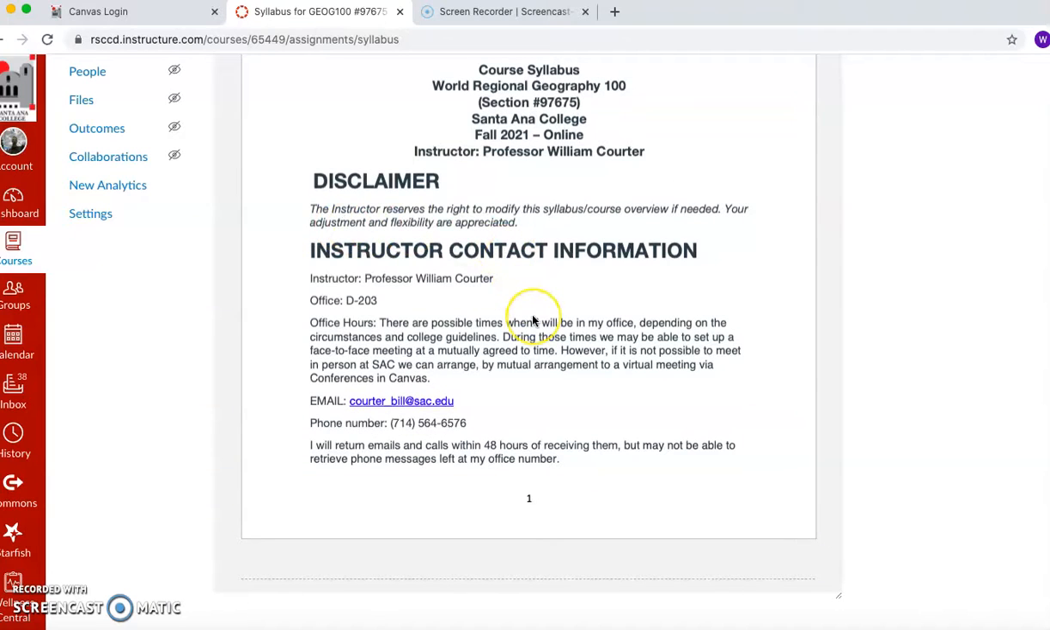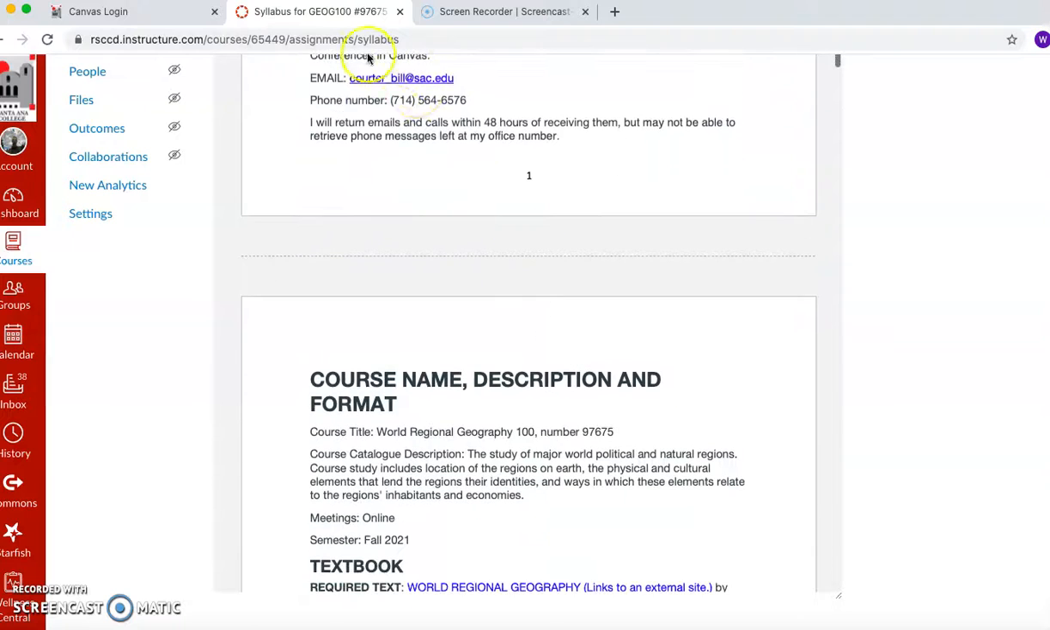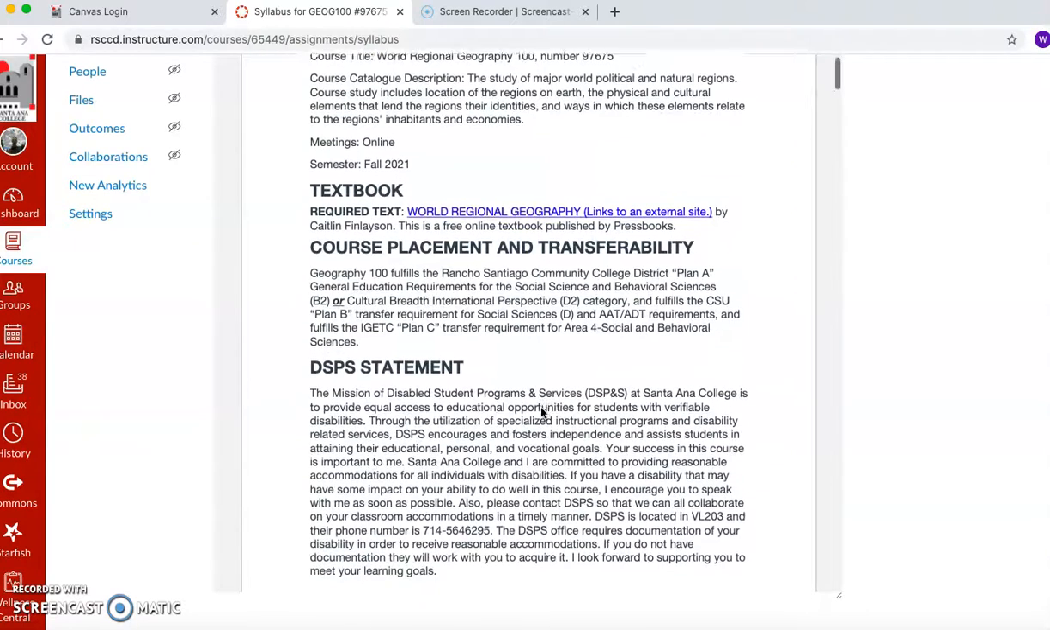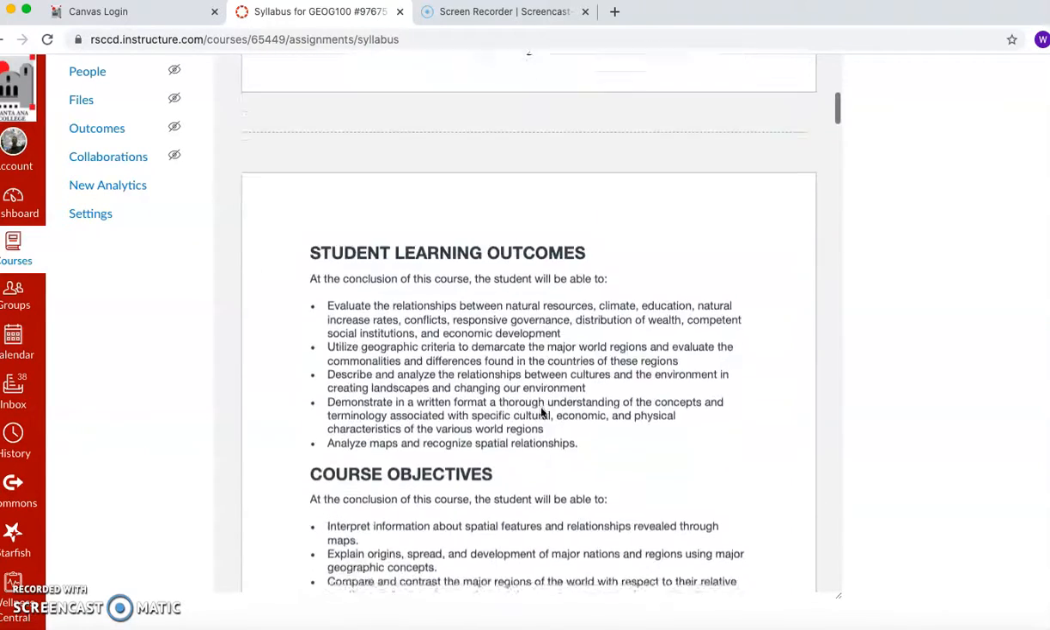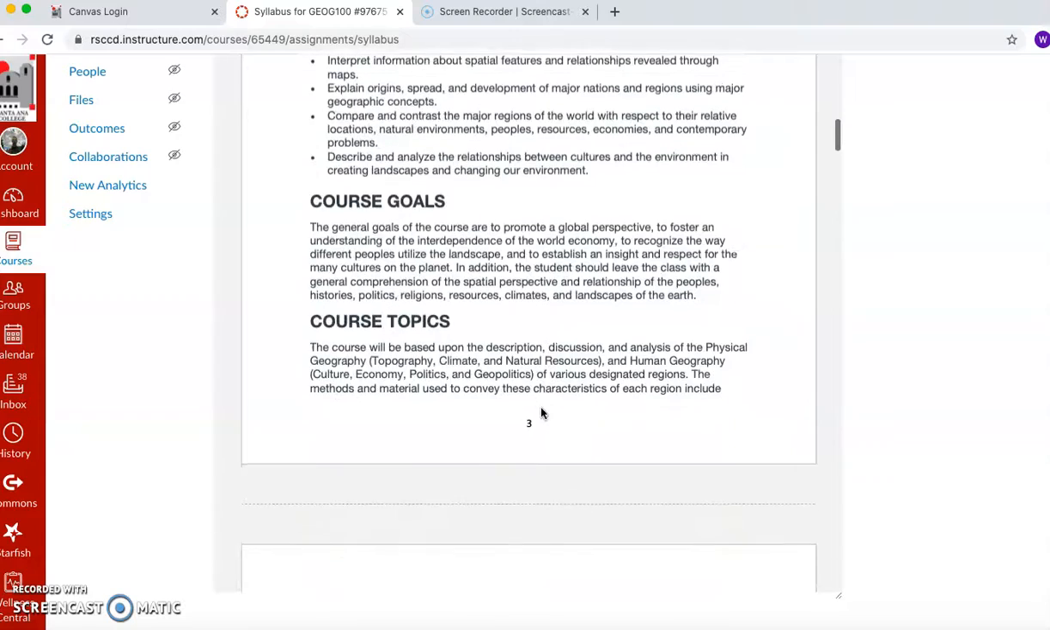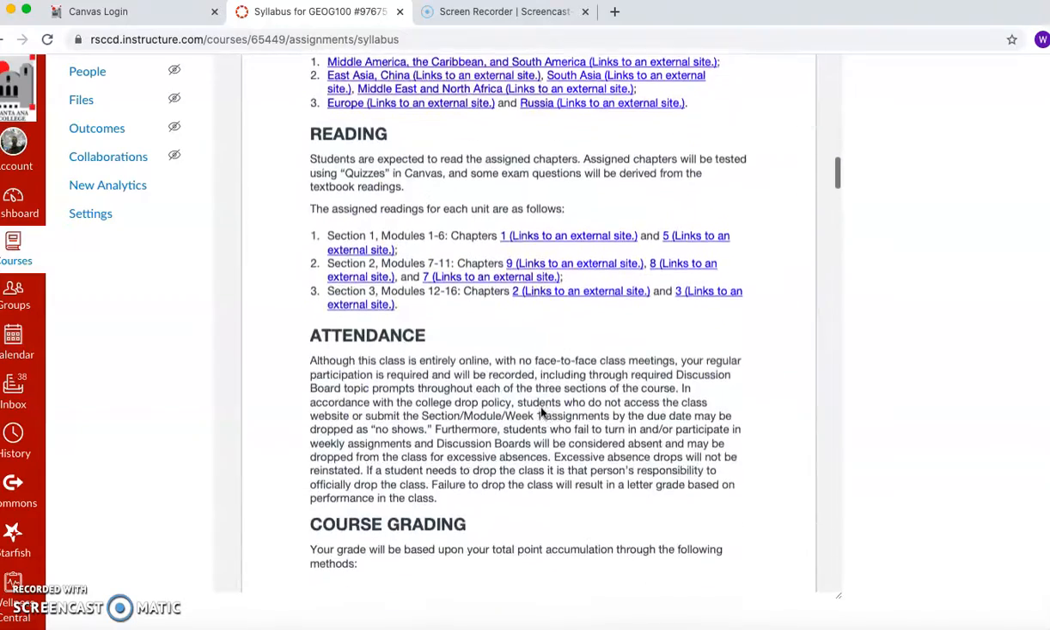Here's the disclaimer. The instructor, which is me, reserves the right to modify this syllabus or course overview if needed. So just be aware, I mean, we are in the situation we're in this world. Here's my contact information. Please use this email address right here, quarter_bill@sac.edu to email me. Here's some description of the class, course placement, DSPS statement. If you're DSPS, please make sure you read that and get the documentation to me. Student learning outcomes, course objectives, course goals, course topics, reading.